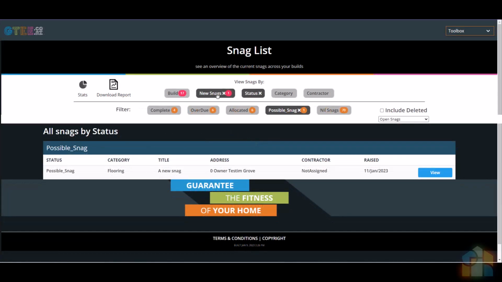The new Snags filter is actually a shortcut to the status filter. It simply presets the status to new or possible snags. The new snags are set in the system as possible. The reasoning for this is that the owner may have reported a snag, but as yet it has not been validated or assigned for investigation by the project manager.